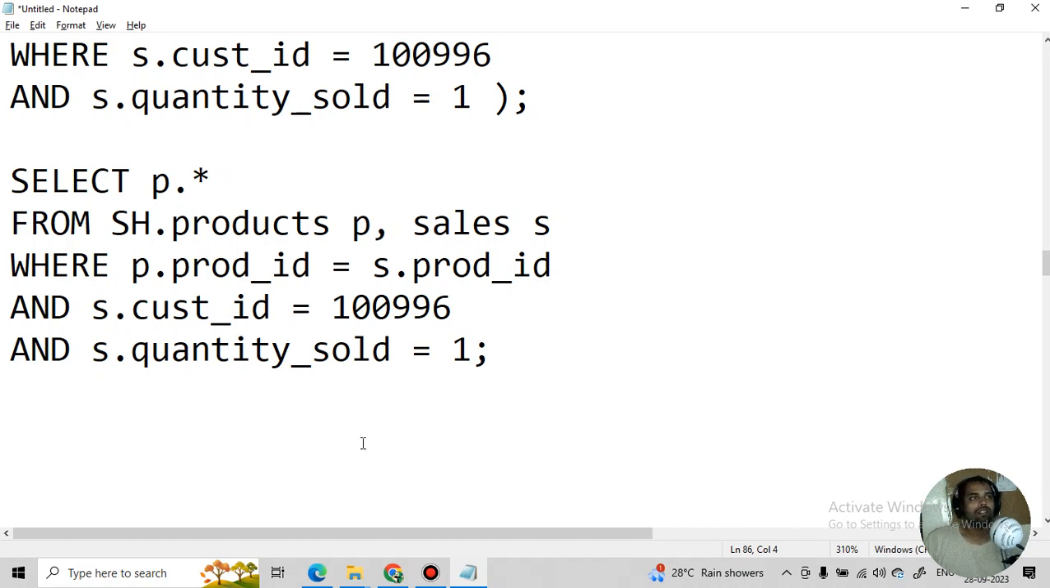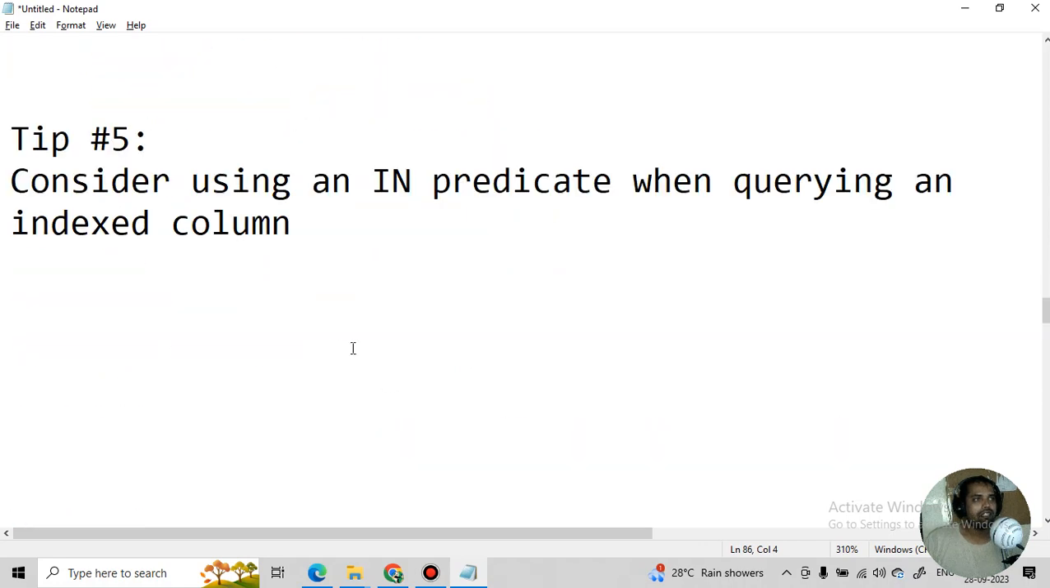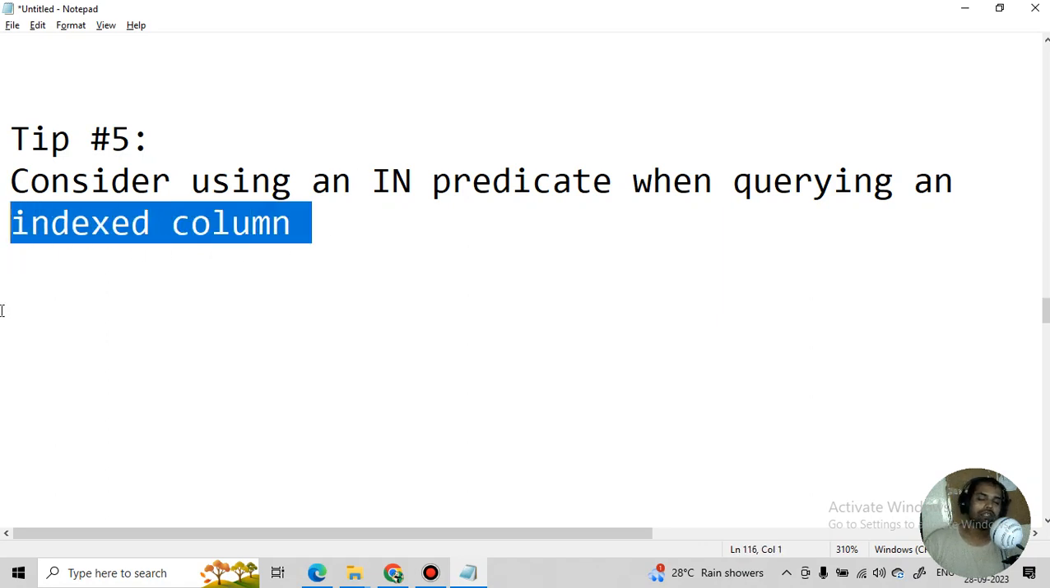Okay, now let's see tip number 5. Consider using the IN predicate when querying an indexed column. Let's say you have an index applied on a specific column, and you are retrieving specific numbers from that column. In the where condition you can apply it, but it will be complicated logic. You have to put each and every number, and then the optimizer will check each number and return the records, right?